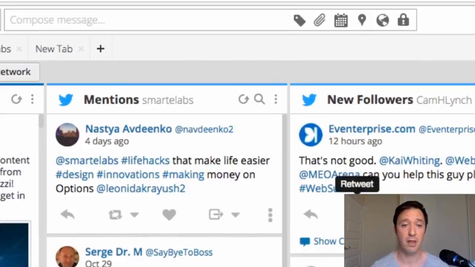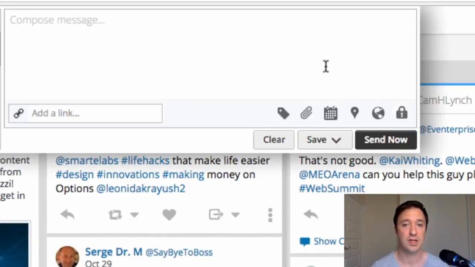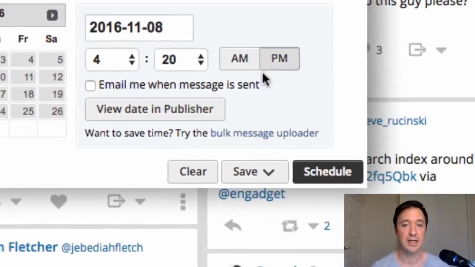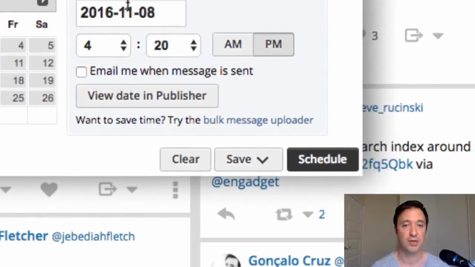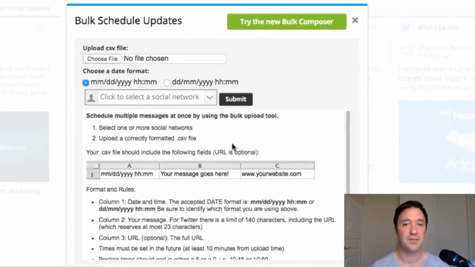So here I am on the dashboard, and as I would if I was going to be doing an update, I would compose the message here, but you can click on this little scheduling button and then you can auto schedule your posts. And where it would normally say if you want to do bulk uploads, it says want to save time, try the bulk message uploader. So that's where I click there and this comes out.